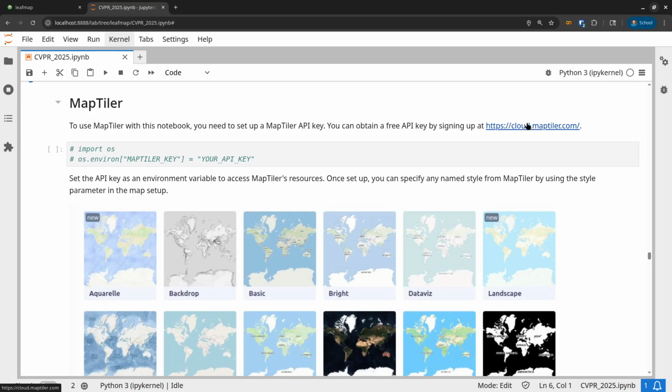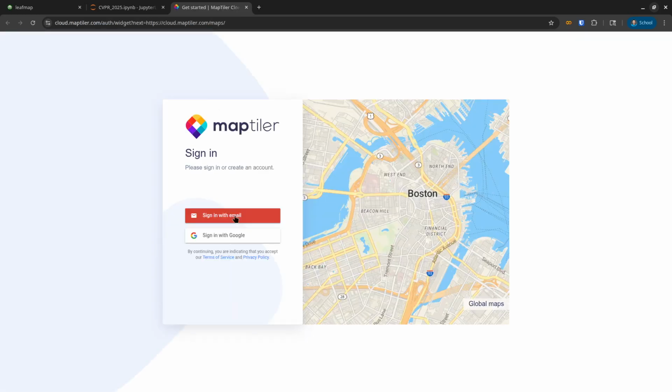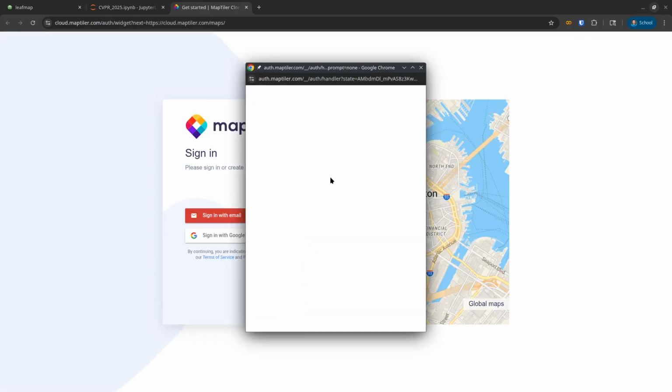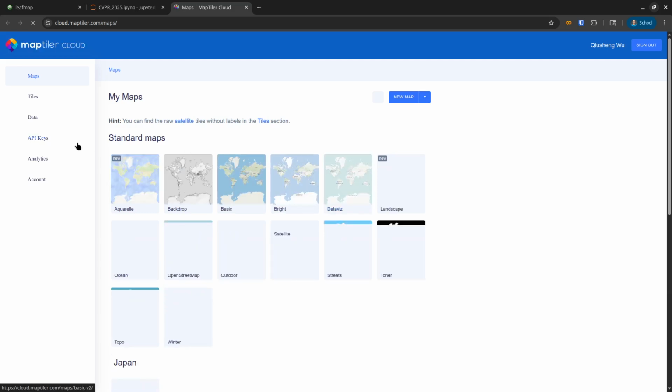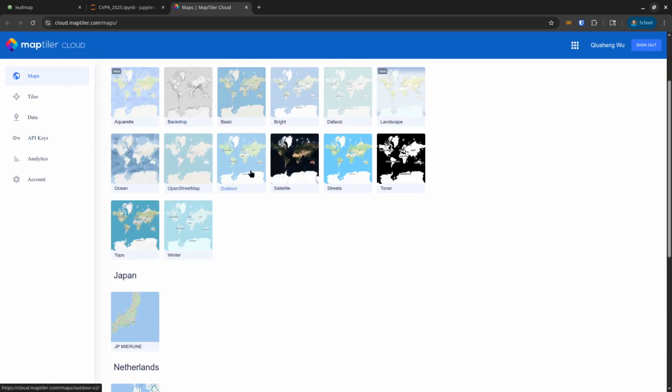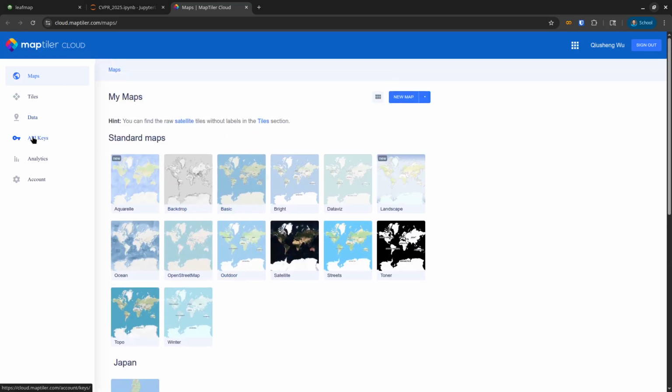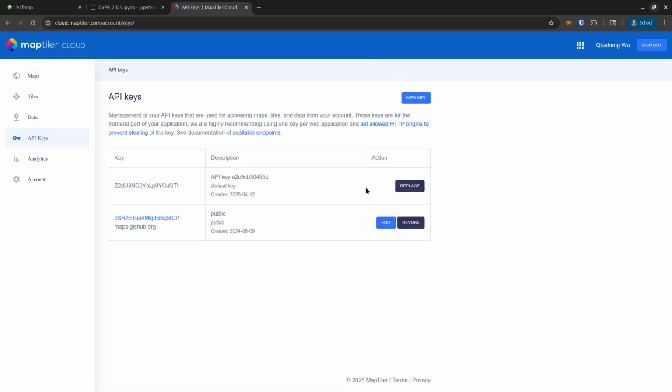If you're interested in some of the more advanced functionality that I'm going to show you, you're welcome to click the link, and it will take you to the website, where you can log in using your Google account. Once you are there, they have some base maps in here. All you need to do is go to the API key here, and you should have a default API key. Again, don't expose this to other people because they can abuse your account.